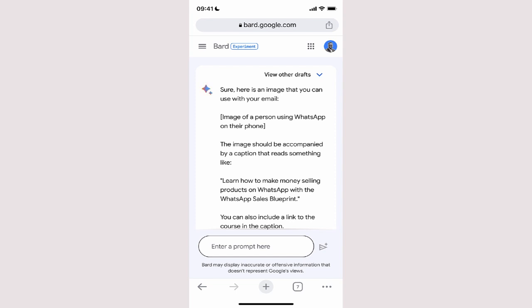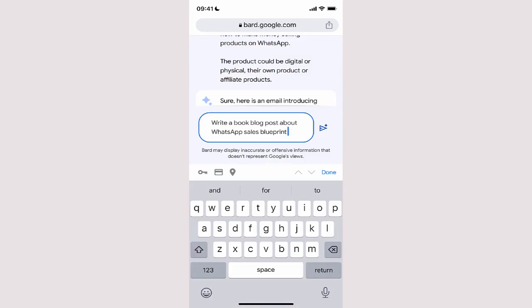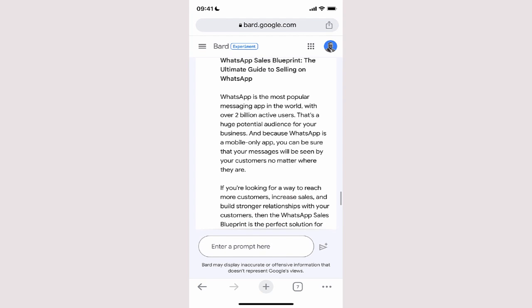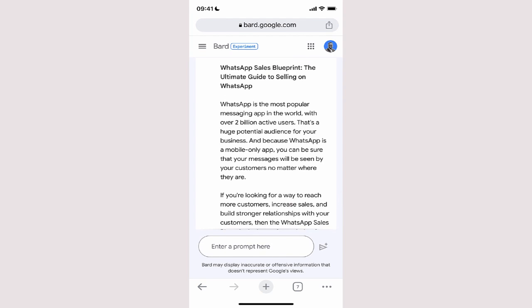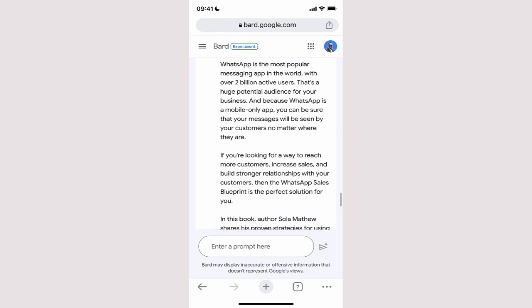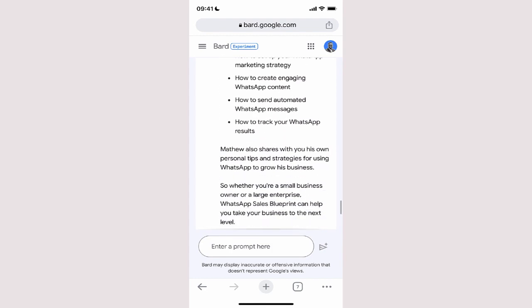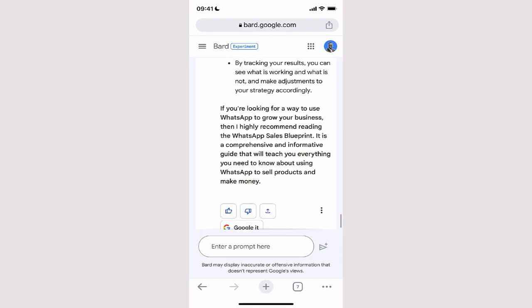Now, if you want to write a blog post, you can just type it, write me a blog post about WhatsApp. Let's try that. All right, so here I just say write a blog post about WhatsApp sales blueprint. So let us send it to Bard and see what it will write for us. So it says, sure, here is a blog post about the book WhatsApp sales blueprint. WhatsApp sales blueprint, the ultimate guide to selling on WhatsApp. So you see, WhatsApp is the most popular messaging app in the world with over 2 billion users, blah, blah, blah. If you are looking for a way to reach more customers and so on and so forth. You see, it wrote a blog post about WhatsApp.